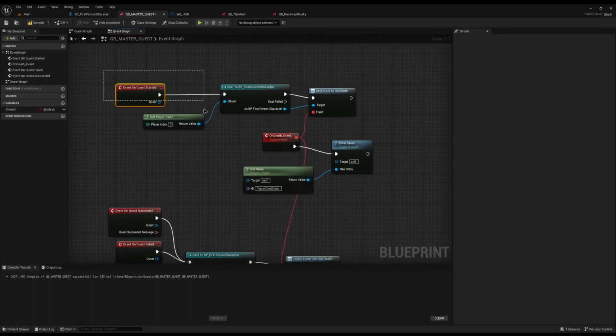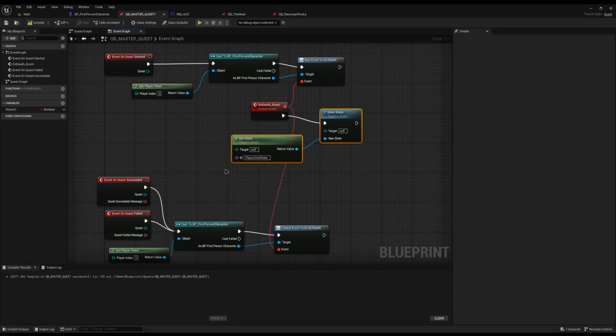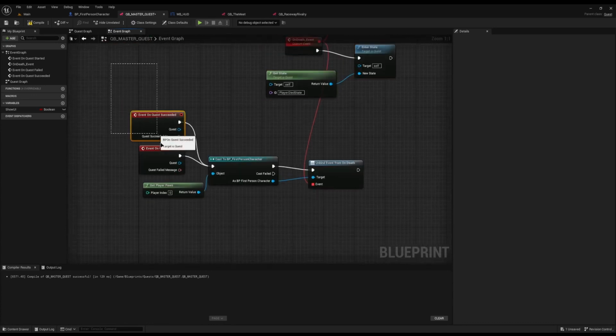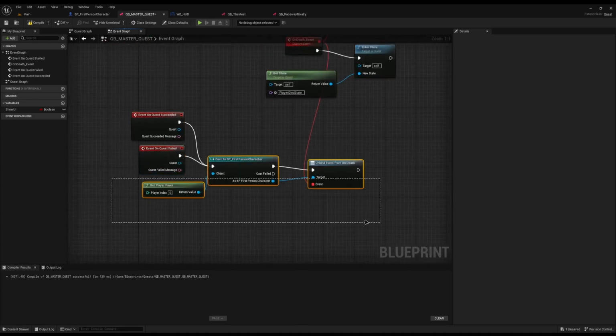So now when the game starts, it will bind to the player's death. If they die, it'll jump to the failure state. If they pass the mission or they fail for another reason, it will still unbind that event from the player. And that should be all we have to do.